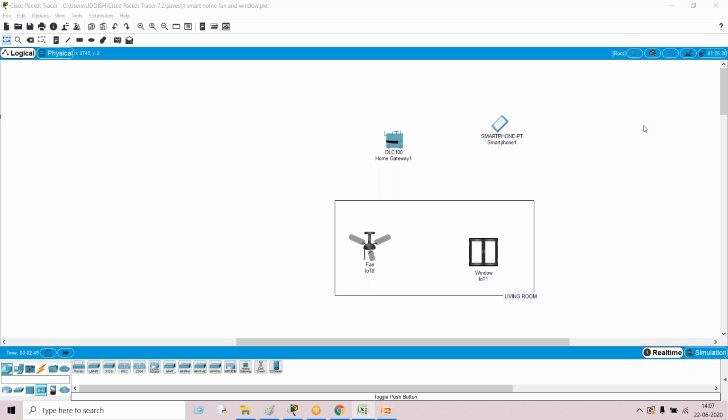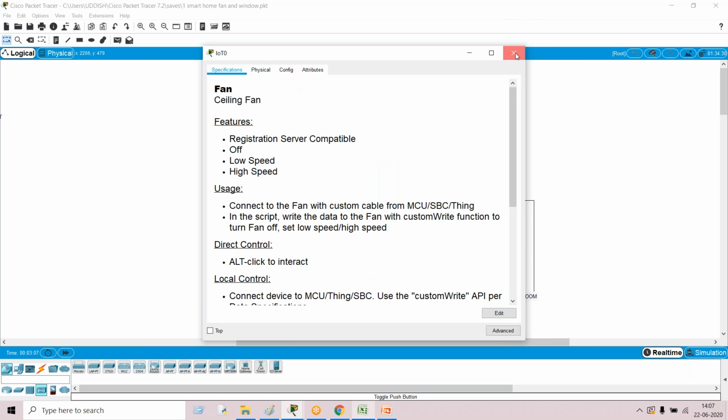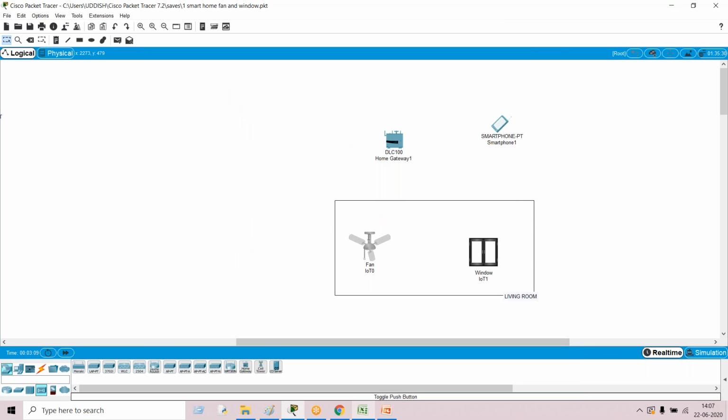Okay, so before going to step 2, I already told you the name of this is fan. The name you see is fan IOT0. The second one you see here is window IOT1. Please, for end devices, all the time try to change the names of the end devices. Whatever the home end devices are, such as a ceiling fan, please try to change their names.